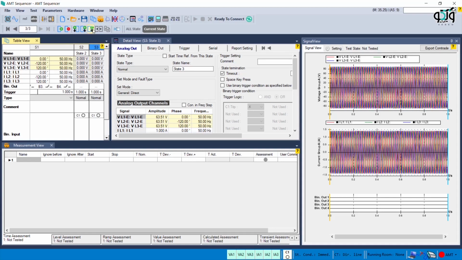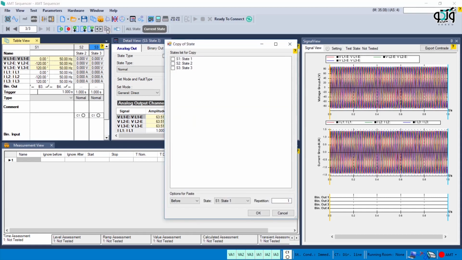The Select File to Merge icon inserts the states of other saved files in this room and adds them to the states existing in the file. By using the Copy and Paste State icon, it is possible to copy a state and paste it somewhere else. By clicking on the Copy and Paste State icon, a new page opens with the same name. Then the desired state is selected from the list in the Options for Paste section. The location for pasting and its number are specified, and finally OK is clicked.